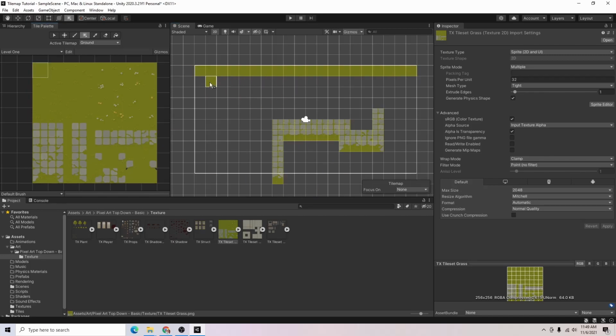To fill in a lot of squares at once, you could use this rectangular tool. And when you hold your mouse down and move your position, it'll fill in all the boxes that you pass through in a square. All right, so we have a basic ground level established. So now I'm going to add another layer on top of this.